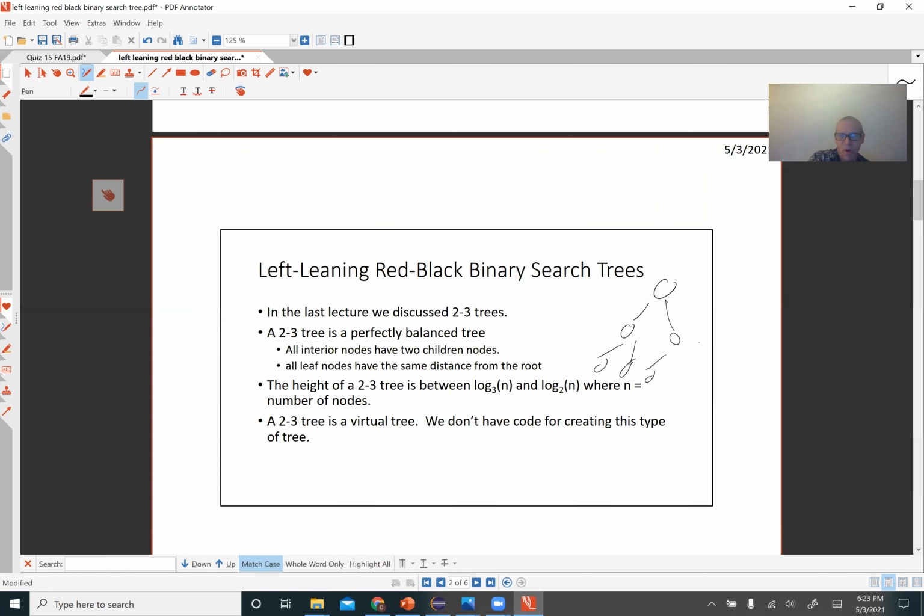See how this just has a left child, but not a right child. You won't see that in a perfectly balanced tree. Okay, and so the height of a 2-3 tree is somewhere between log of 3 and log of 2, where n is the number of keys, actually. So I'll correct that.